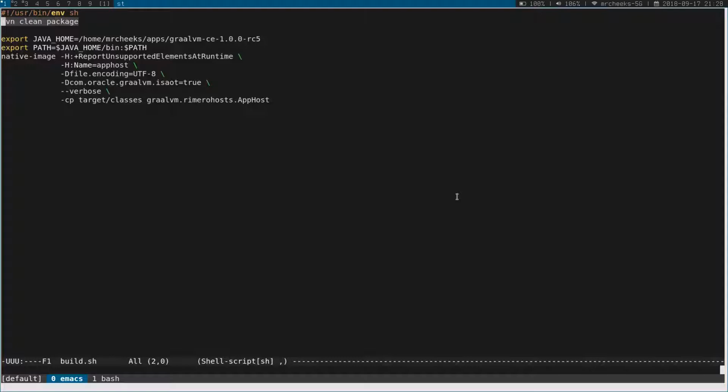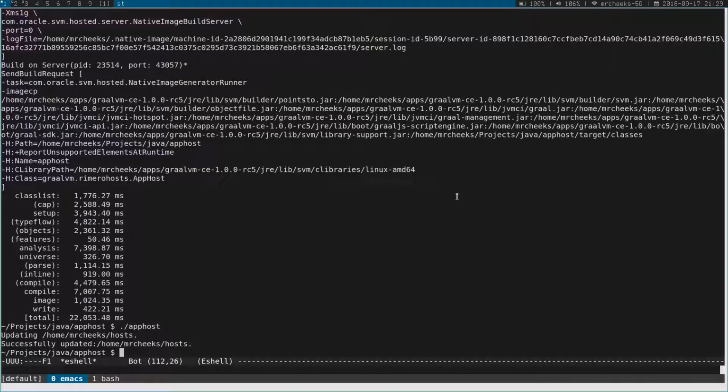once the Maven artifact is ready, I just call one application called native image. That native image program will do whatever needs to be done in order to translate the Java code to native code. And here I'm passing a bunch of arguments, the application name, so that will also be the name of the resulting binary. And my main class here is called apphost. So let's try to build it.